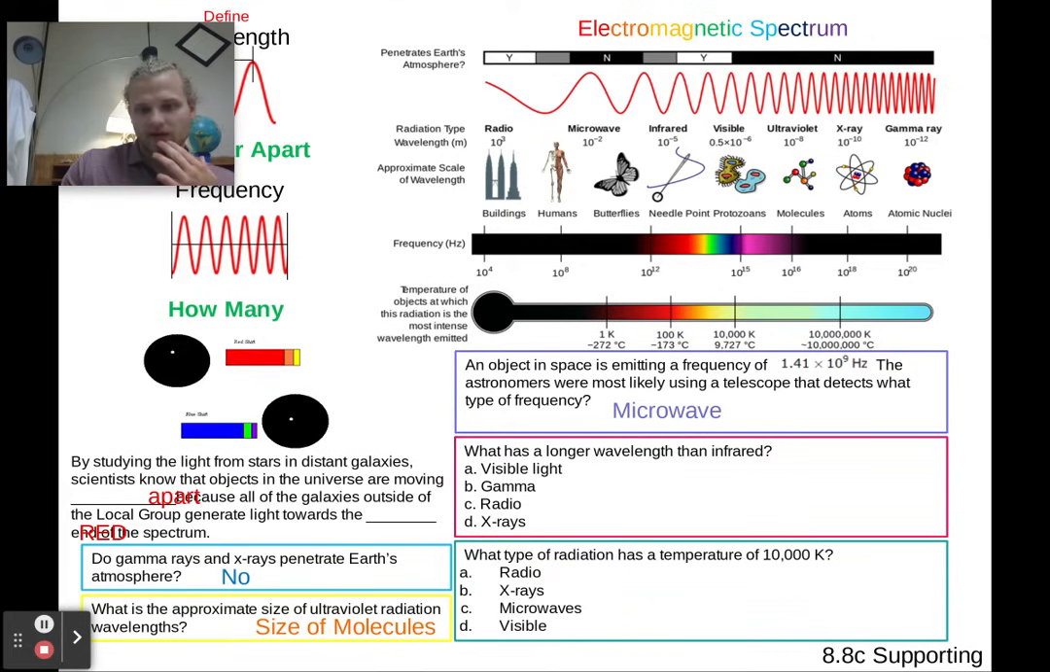What is a longer wavelength than infrared? Okay, well, let's find infrared. Infrared's around 10 to the negative 5th. Okay, it's right here. So what has a longer wavelength? Well, longer would be to the left, so less energy than infrared. You would have things like radio waves. X-rays would be more energy. Gamma, visible light would all have more energy.